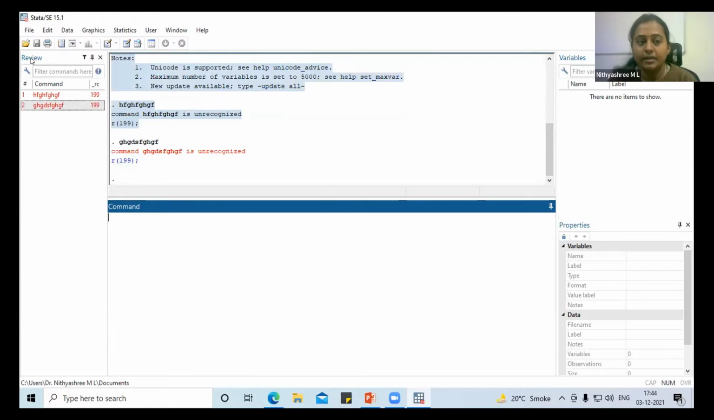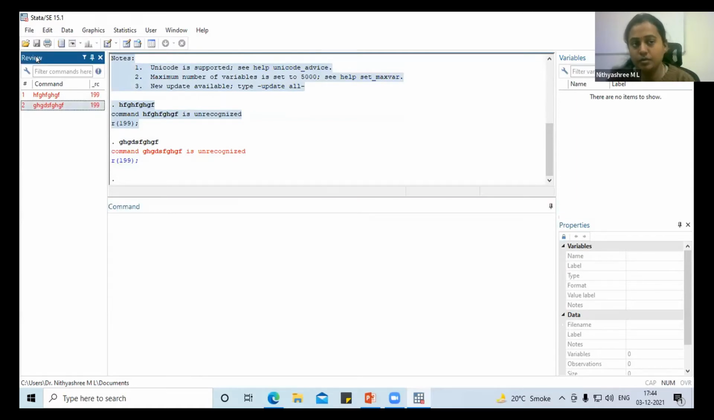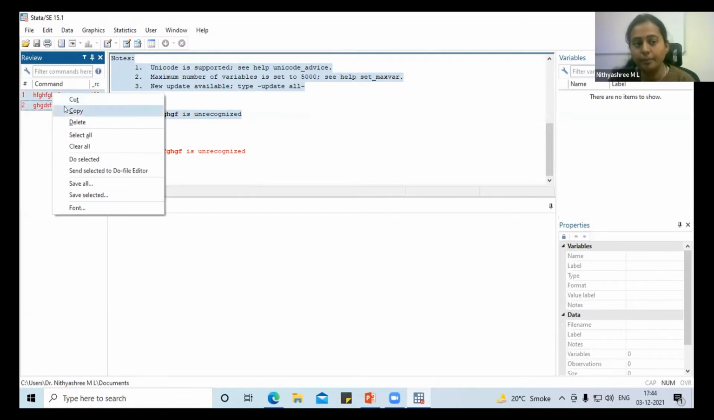Okay, and you can also notice in the review section, all the commands will be stored. After the analysis, you can just select all these commands. If you want, you can copy and paste for your future use.